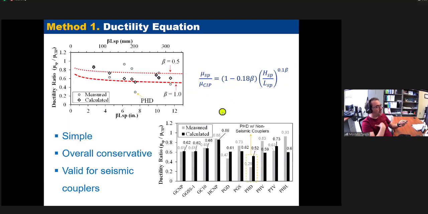So again, very simple equation, valid. Typical beta value for design is 0.5 to 1, and we see that for most columns, we are within a reasonable accuracy and level of conservatism. So it's good to go.